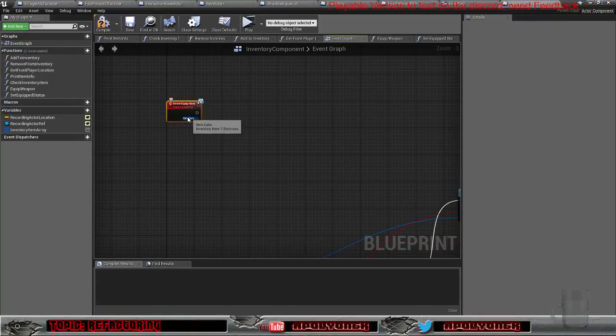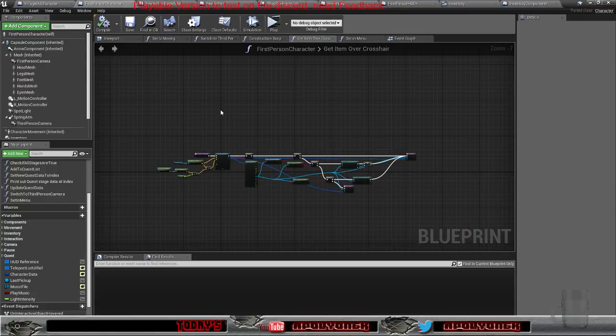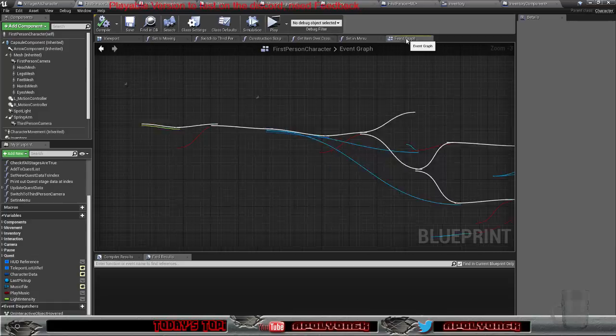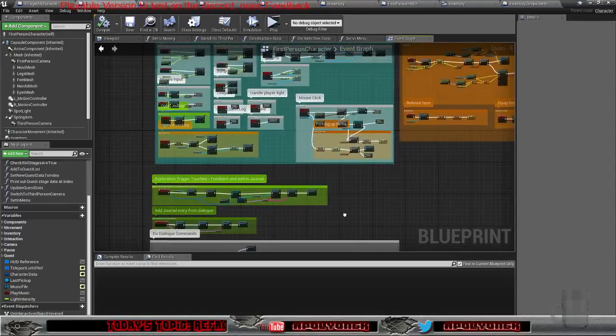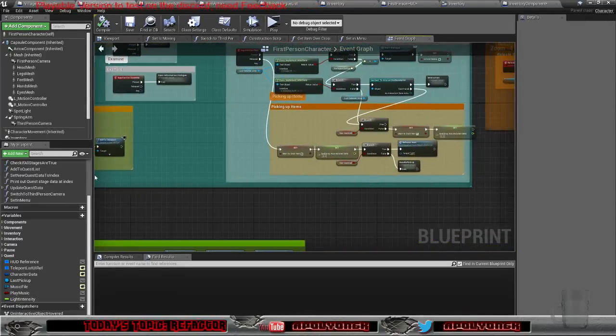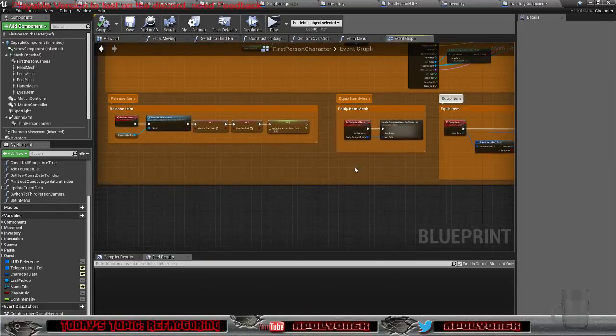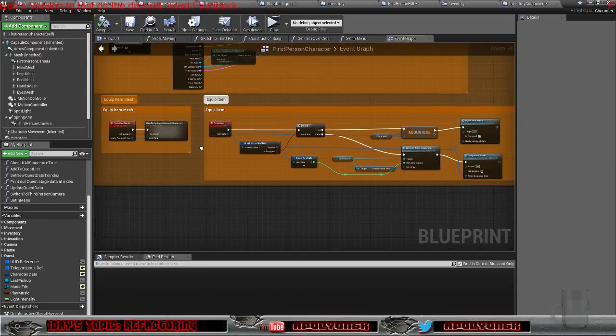But we are not doing anything here. Equip item. I think this is... yeah, this would be the part that I have in the first-person character at the moment, which is also a good thing to move out of there. It is... yeah, it's this here, equip item.